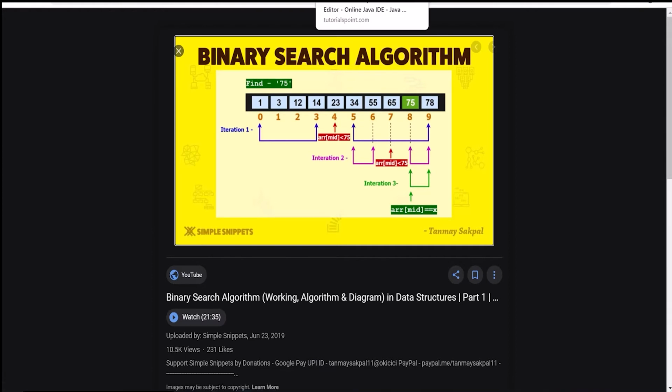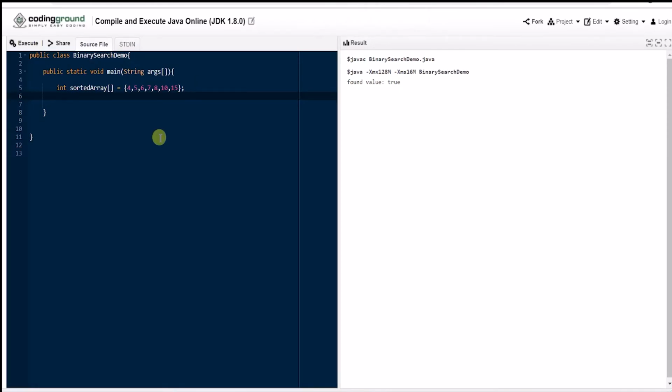Now, let's try to do this using Java. Okay, so this is the Java program that I had. So this is the class. This is the main class that I had added. Now, let's try to do a search on this array. So what I'll do, I'll first create a method that will do the binary search.